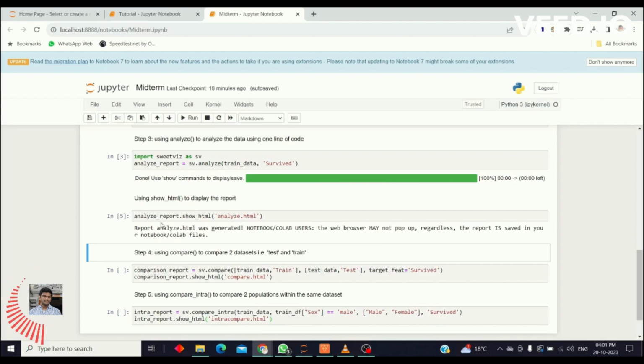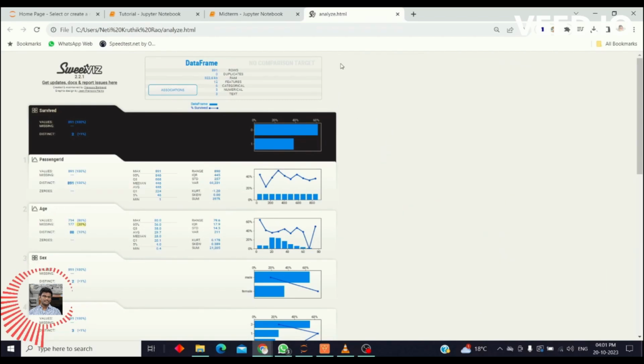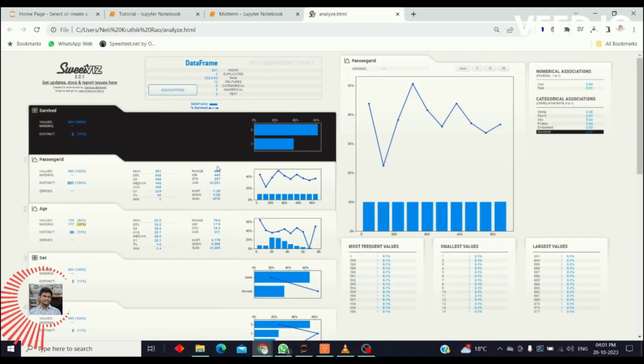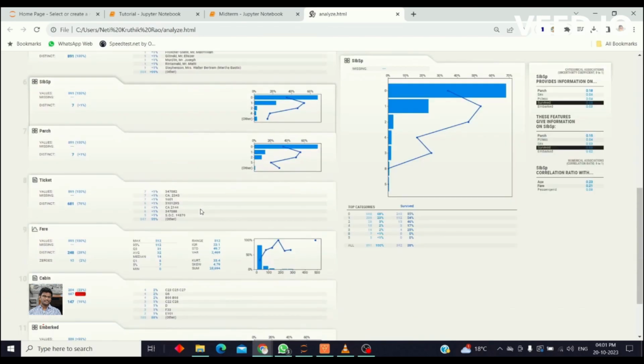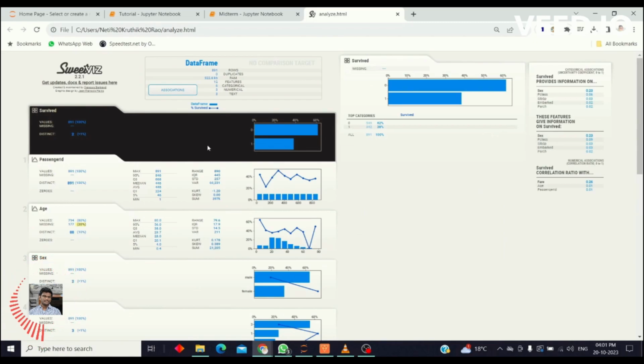Moving next, we can see analyze_report.show_html. This show_html is used to display the output in an HTML file. Now we can see that the HTML page has opened up and there are various parameters. As we hover the mouse on each parameter, we can see there are different variables inside those parameters, and those are represented graphically in various formats.